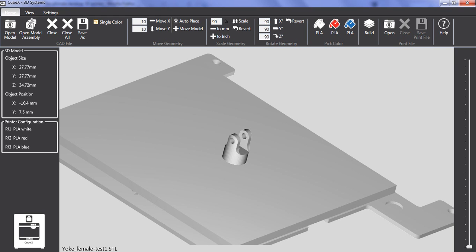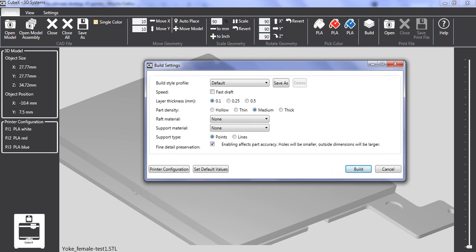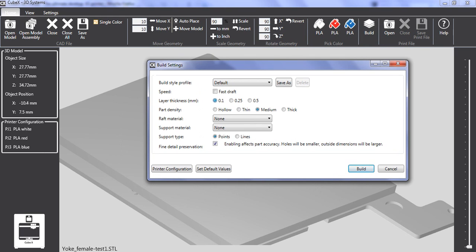Now the next thing you should do is build the actual file. You go here, it's built, and there are a few options here. This feature shows the layer thickness: 100 micron, 250 micron, and 500 micron. Obviously, if you want something very detailed, you'd better use the 100 micron. You can have it hollow, thin, medium, or thick.